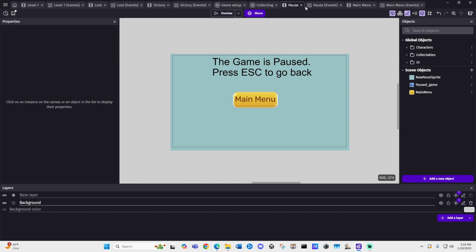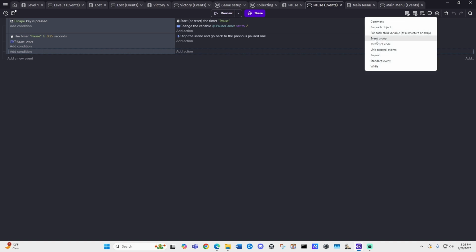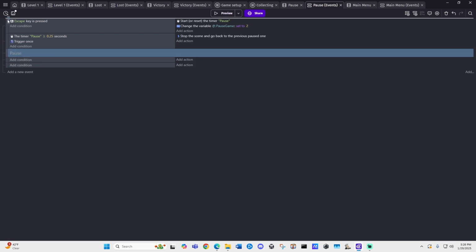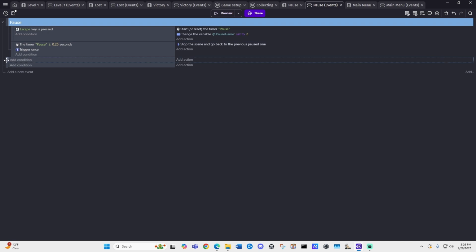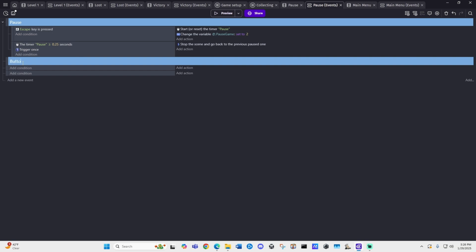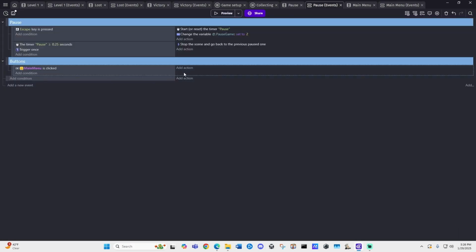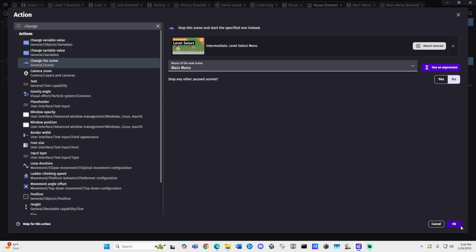Okay. And then in the events, we will add a new event. First let's organize this a little bit. Let's do event group, and we call it pause. We'll drag it all the way up, and let's drag this to the right. Now let's make another event, and we call them buttons. And we say when the main menu button is clicked, change the scene to main menu. Click OK.